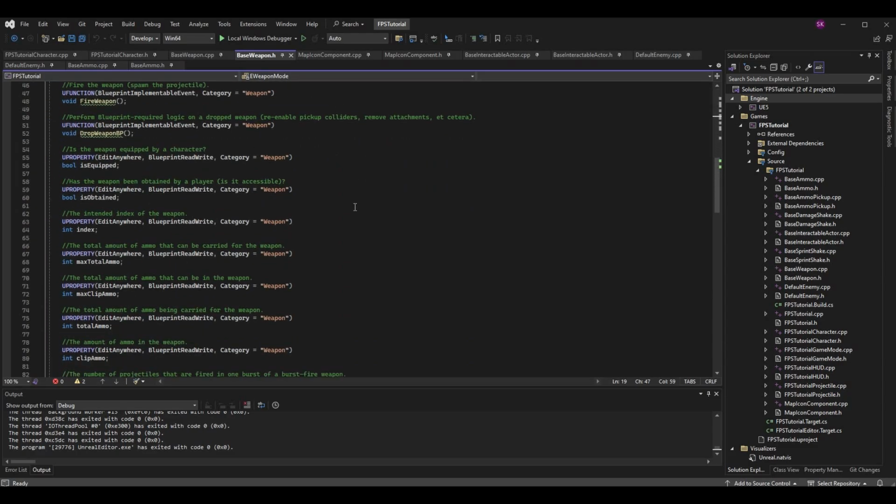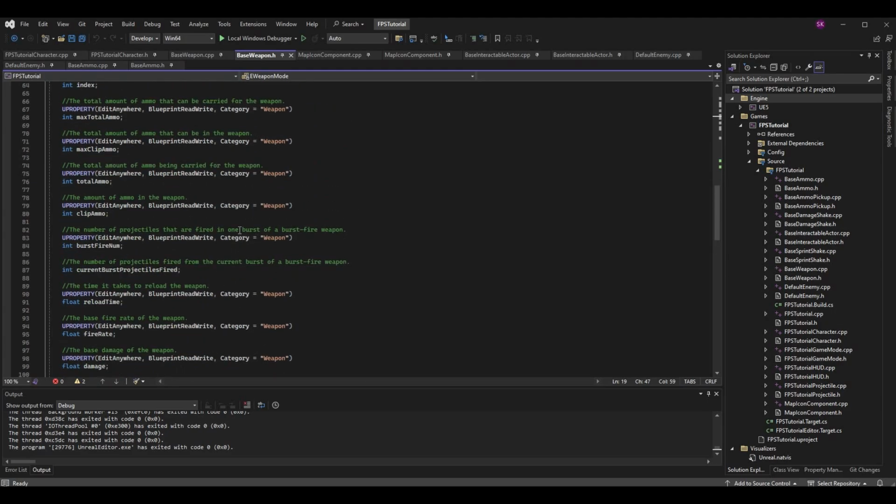I'm going to scroll down to my variables, and I want to go to where we want to add some variables for bursting or semi-automatic weapons. Specifically, I would like to add 2 integers, and they're going to keep track of the number of projectiles that we fired, as well as how many we should fire. The first one here, int BurstFireNum, is the number of projectiles that are fired in one burst of a burst fire weapon. For example, if it is a 2-round burst or a 3-round burst, then you shoot 2 or 3 projectiles on each burst. You could technically do a 20-round burst, and then you would shoot 20 projectiles on one burst.